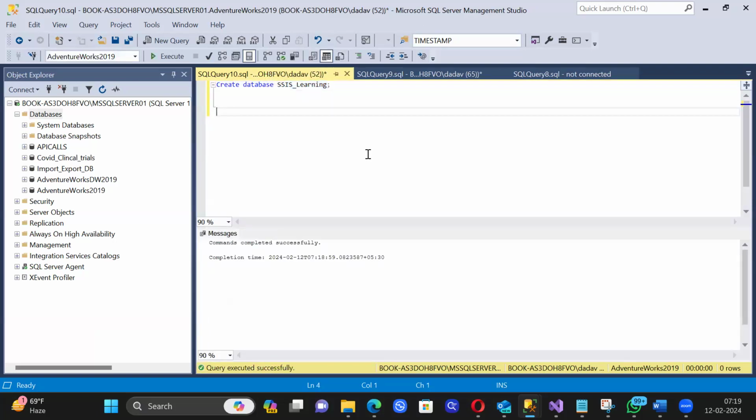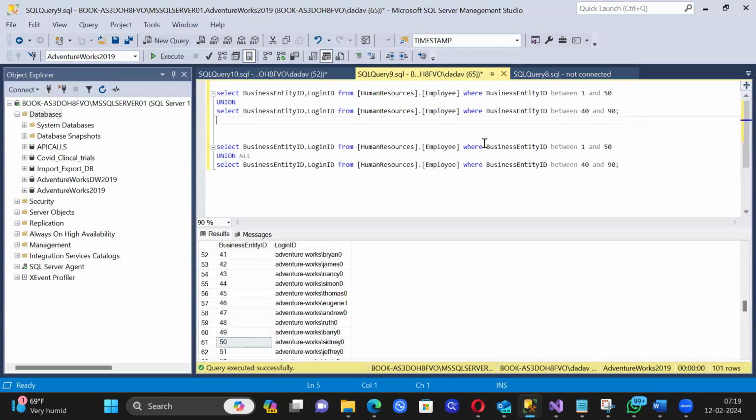I will create two tables with the same data. What I can do is select star into employee data one, so there is one table called employee data one. From which table? This table I already have, so I will take this query.